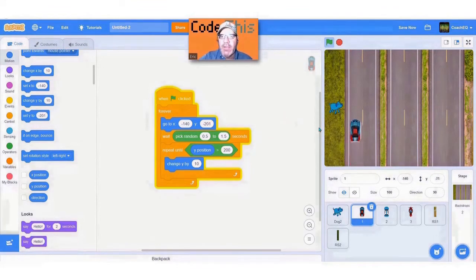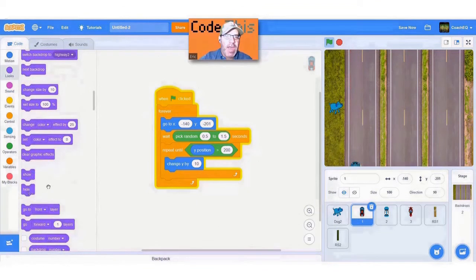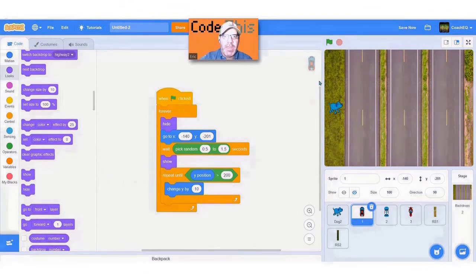Fantastic, right? Well, we don't want to be able to see him here, so let's do this. Let's go to looks, go down, and let's get a hide. Put the hide above the go-to. Now you can't see him, right? He's moving, but you can't see him. And so we need to show him after he's waited and he's ready to go.